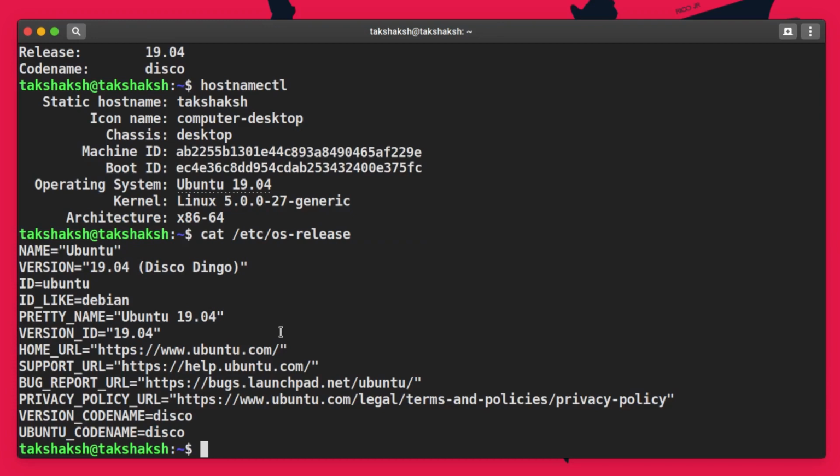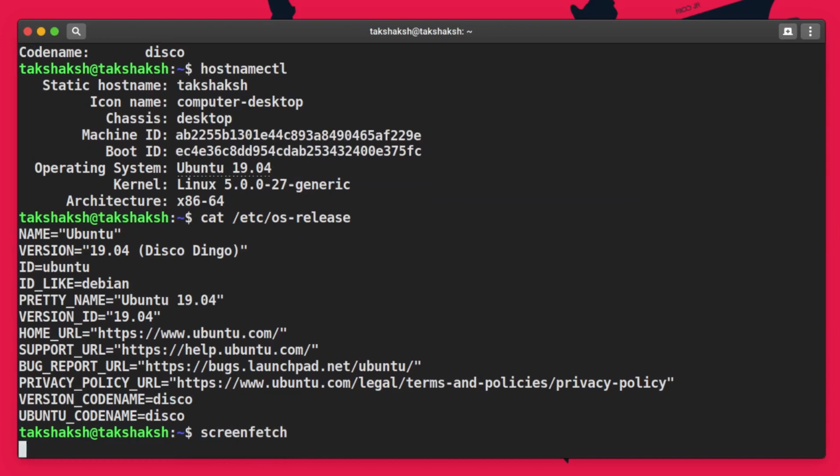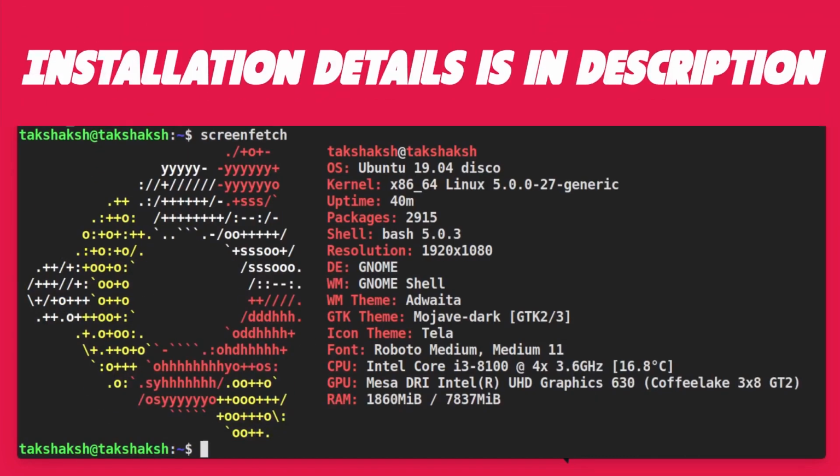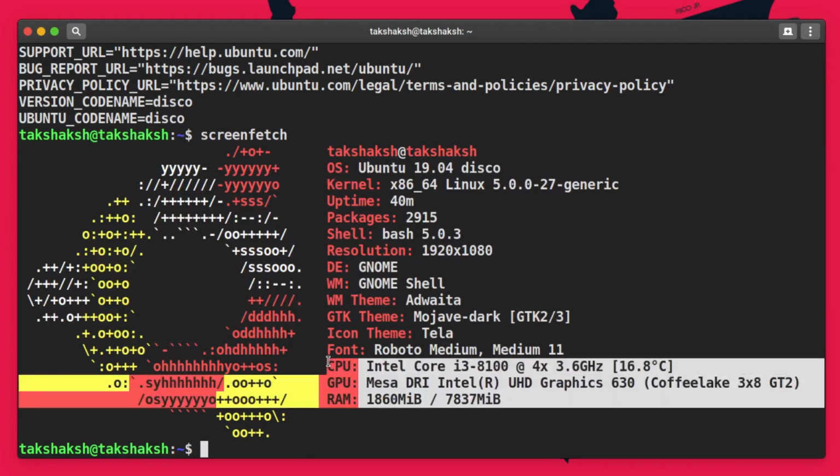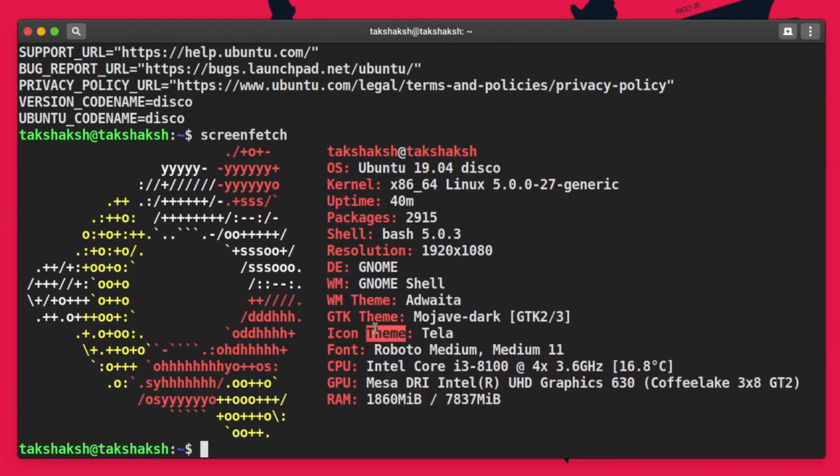There are some utilities as well. For example, there is an application known as Screenfetch. So if you type screenfetch and hit enter, this will output a little bit more information in a very fancy way. For example, we have an ASCII logo of the distribution, and these are details. It also shows some hardware related information, the font, the icon theme, GTK theme, window manager theme, that is shell theme basically, and the desktop environment that I have, the screen resolution, and all these details, right?